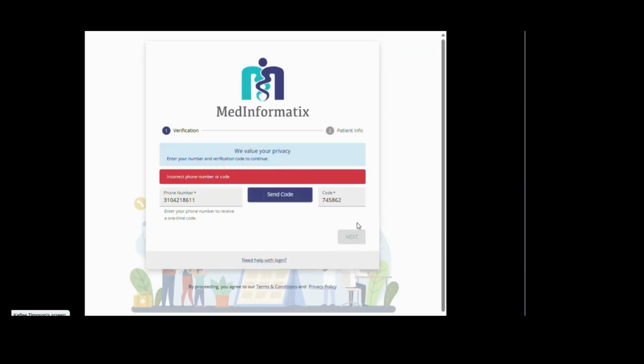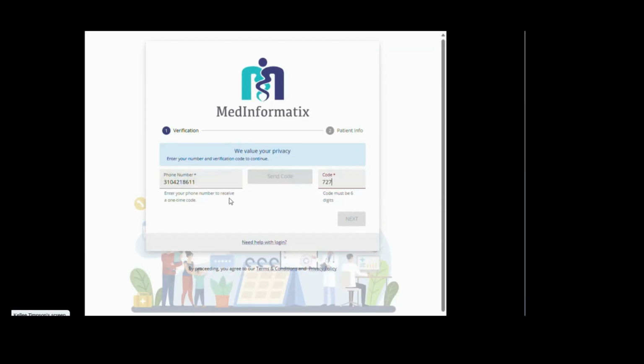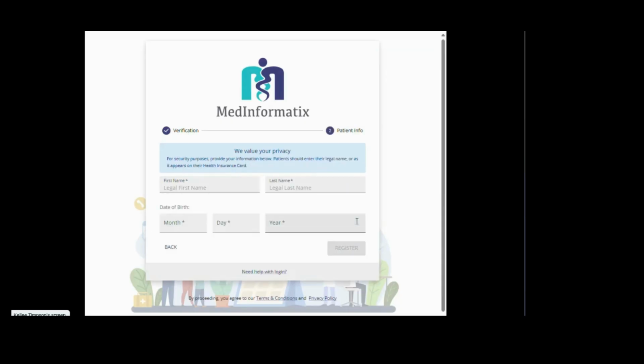So we have SMS right now. I wanted to show what it looked like when you put in the wrong code so that you can just kind of see what the error messages look like. Now, this is a first-time user. They have not yet used Patient Connection before.